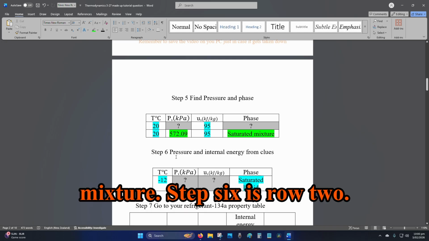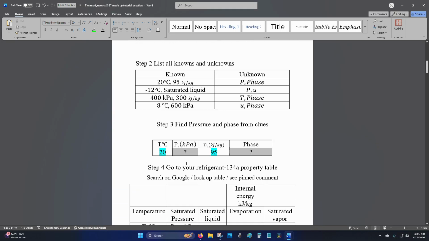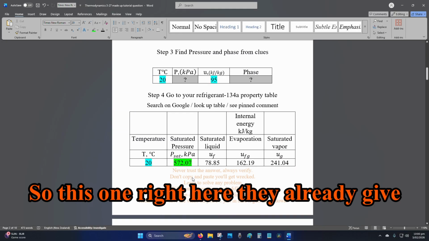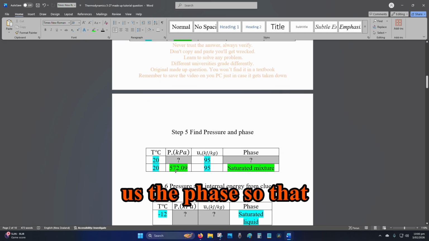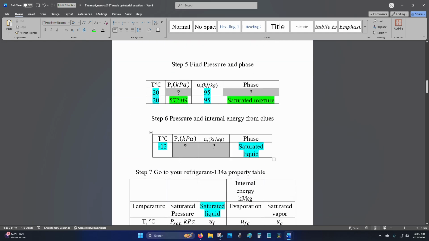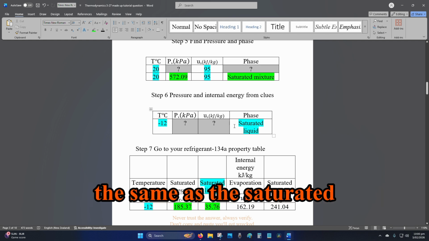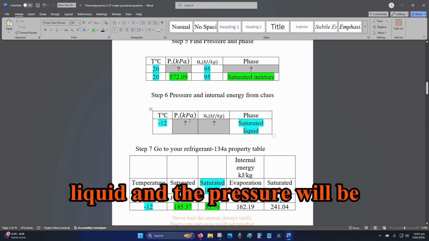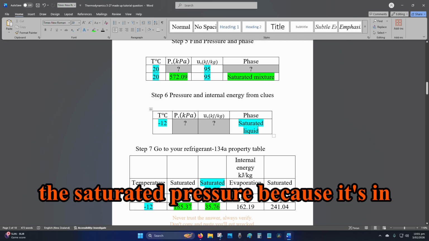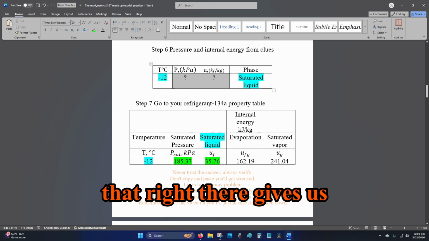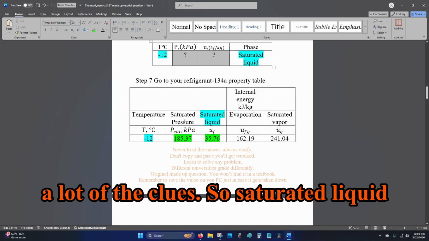Step 6 is row 2. So this one right here. They already give us the phase, so that makes it a lot easier. So the internal energy will be directly the same as the saturated liquid, and the pressure will be the saturated pressure because it's in the saturated region. So that right there gives us a lot of the clues.